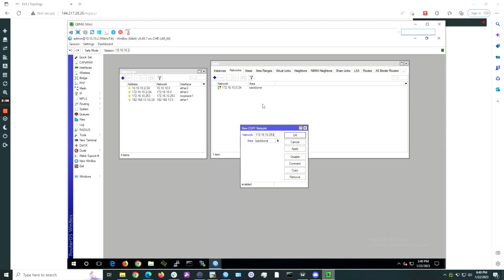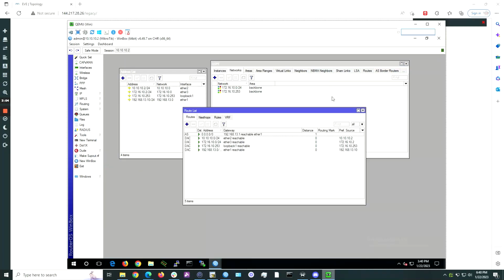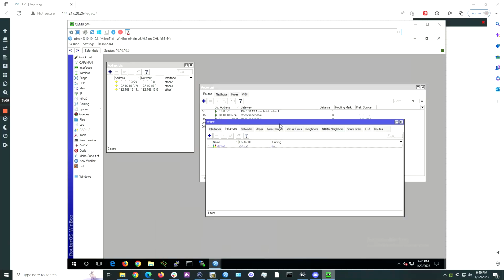To verify OSPF is injecting the new loopback, look at the routing table on each device by going to IP then Routes or by looking at the Routes tab under OSPF. That concludes this lesson for now. I'll see you in the next one.